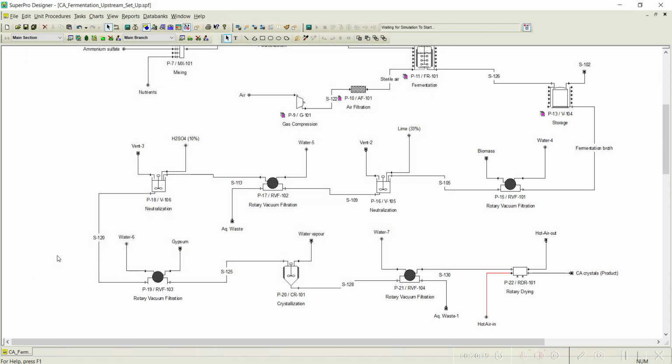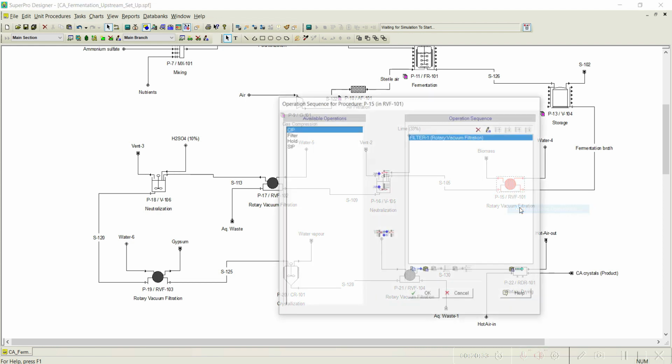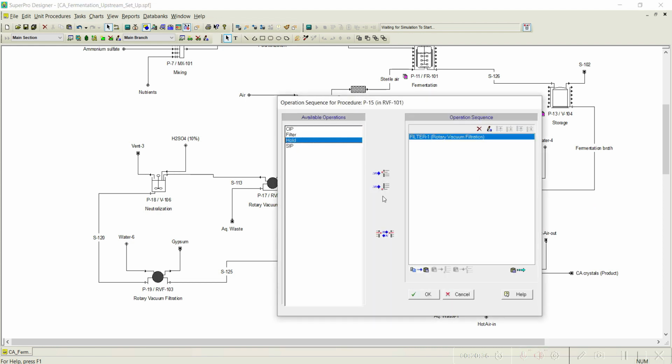Click OK. So let us initiate this particular rotary vacuum filter. Now in this case, they've added one more operation to this one. By default, you can notice it's a continuous operation, a rotary vacuum filter. Continuously the broth is entering and it is getting filtered. They've added one more step called a hold step before this filtration step. That's the reason I've used this particular button to add it before the filtration unit.